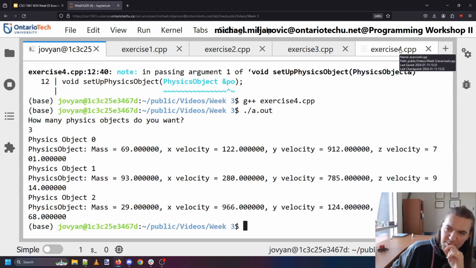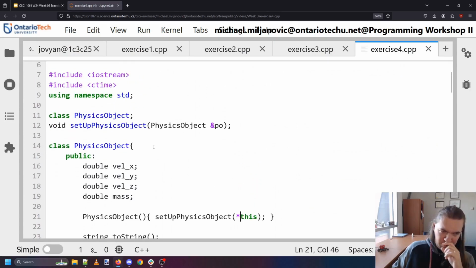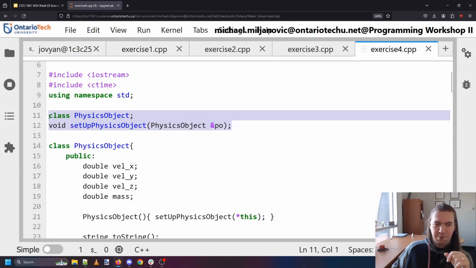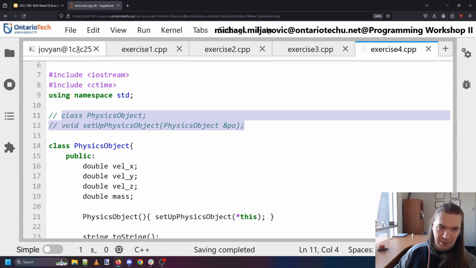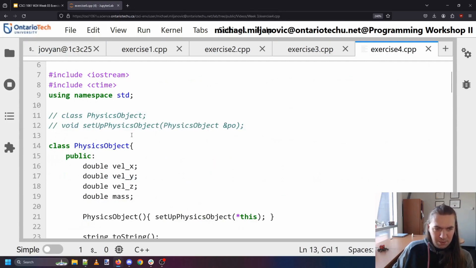Okay, so let me show you the kind of strange thing I did to solve this. It's not necessarily intuitive, which is why I think it's a good example. So first of all, it's important that I declare things. If I didn't declare these, what ends up happening, and you can see it when I compile, is this. My code gets upset because it sees, hey, setup physics object doesn't exist. What is this? No idea. So it's unhappy.